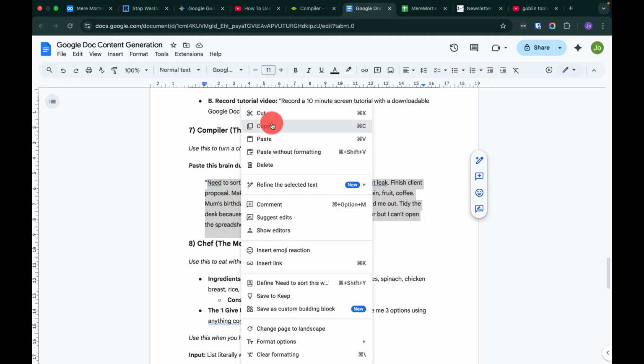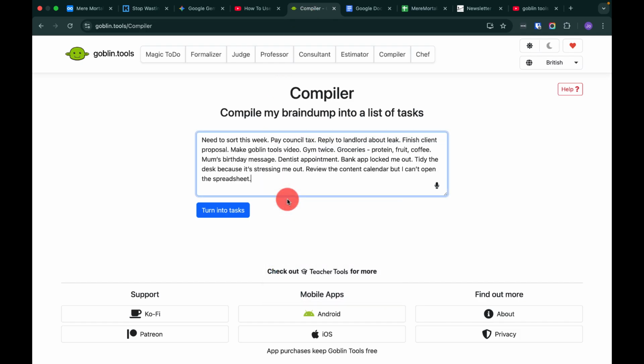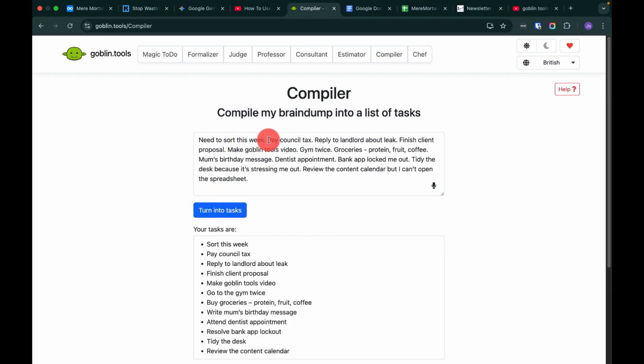We'll copy it and then paste it into the compiler. Compile my brain dump into a list of tasks. Yes, the need to sort this week.